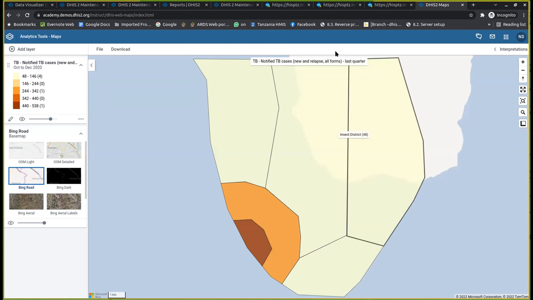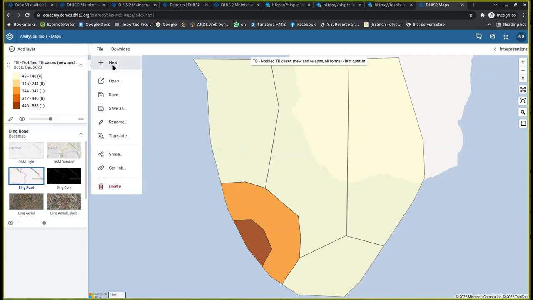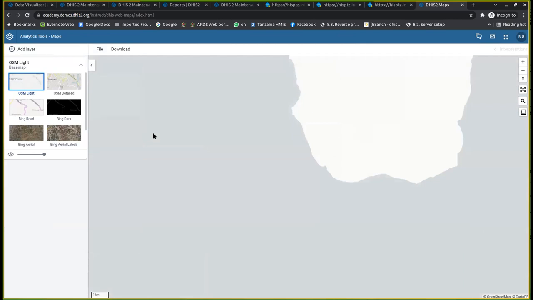Let's jump to another example. What if I wanted to create a new map from the beginning? The essential question is: how do I add a layer? So let me remove this and start a new one. This is the interface of the map when it's opened for the first time. The first thing you need to know is how to add the layer, and you need to come to this menu called add layer.